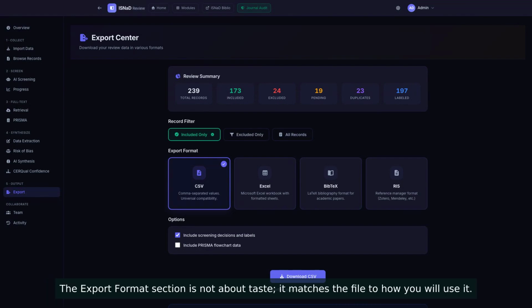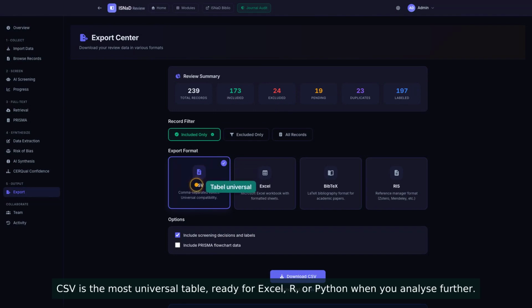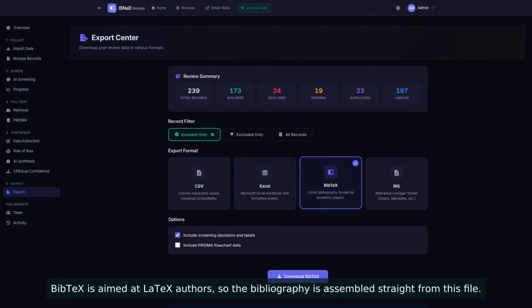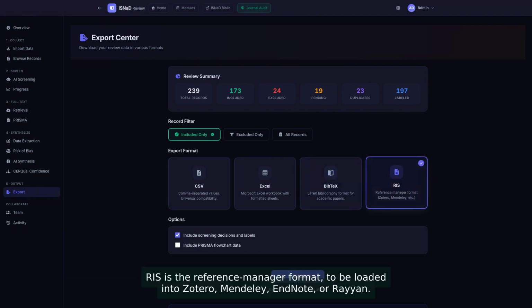The Export Format section is not about taste. It matches the file to how you will use it. CSV is the most universal table, ready for Excel, R, or Python when you analyze further. Excel gives you a workbook with tidy column headers, comfortable for a human reader. BibTeX is aimed at LaTeX authors, so the bibliography is assembled straight from this file. RIS is the reference manager format to be loaded into Zotero, Mendeley, EndNote, or Rayon.